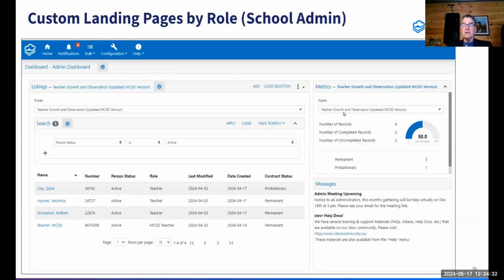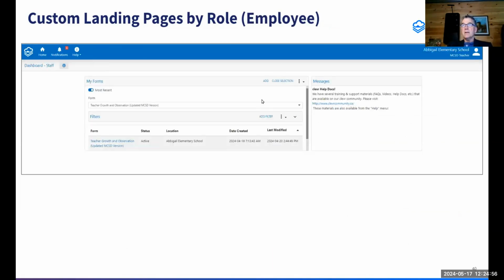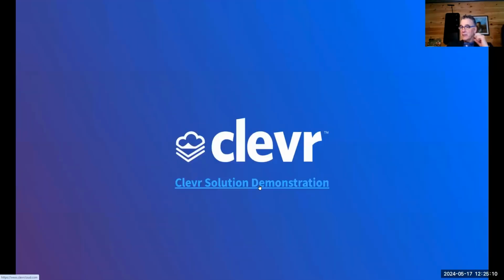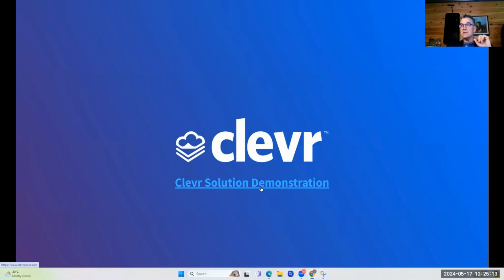Different landing pages. We're just about ready to jump in, but a principal landing page could look like this. I'm listing the staff that have this form. I have my metrics card, and I have a message card here. So this is just notifying me of some upcoming events, but the messages can be different for the teacher role. So messages can be deployed and differentiated by role throughout the platform. A teacher could have a very simplified view, this is a teacher view where I'm logged in, I'm seeing my record. This is my growth plan. And there's my message card, which is slightly different. So let's jump in and we'll take a little tour and bring some of those static screenshots to life.